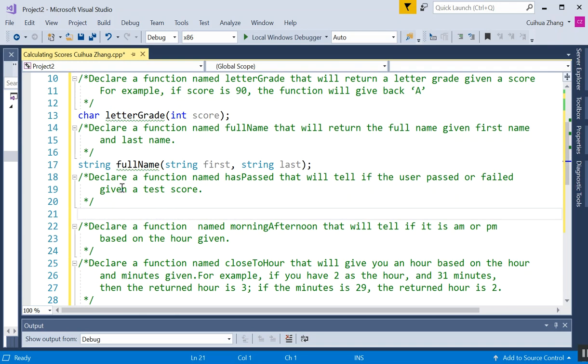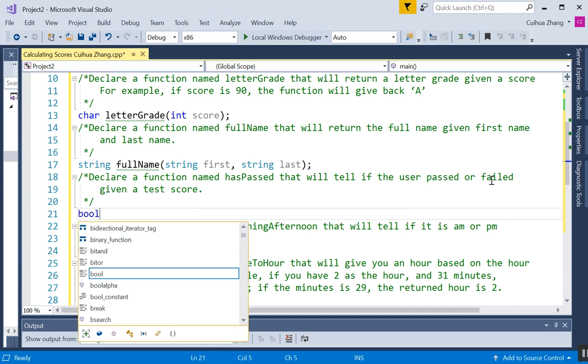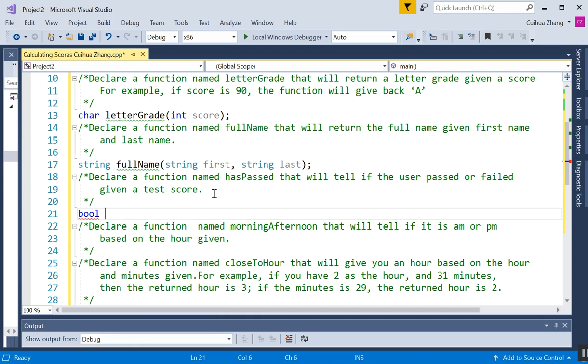So the next one, declare a function named has passed that will tell if the user passed or failed given a test score. So you will return a value indicating whether the user has passed or failed. Whenever you have two scenarios, only two possible outcomes, you always make it a bool because that's the most accurate and easily interpreted data type. It's either true or false. Okay, so bool, that's the return type. The function name has passed.